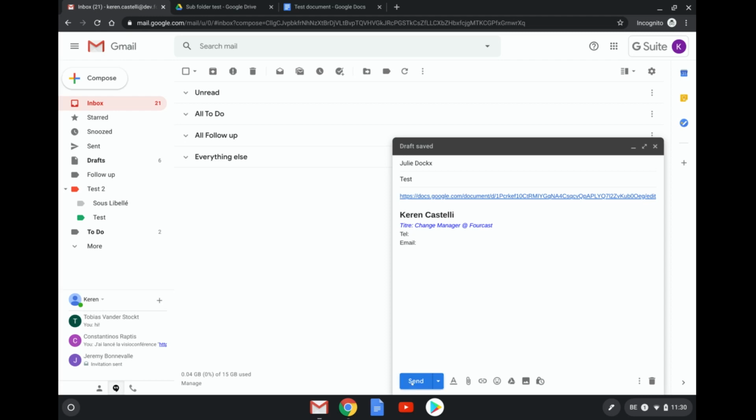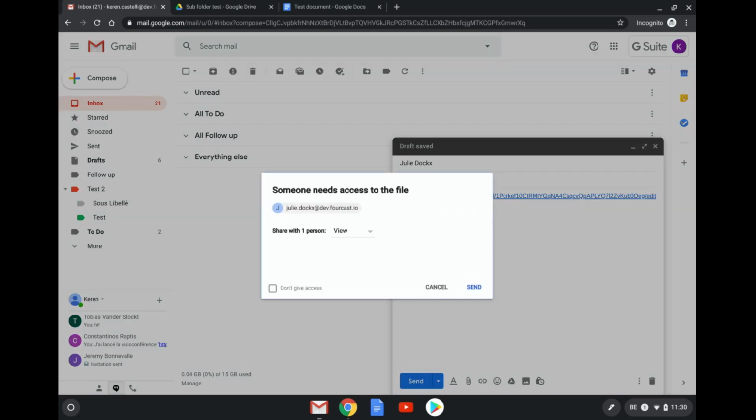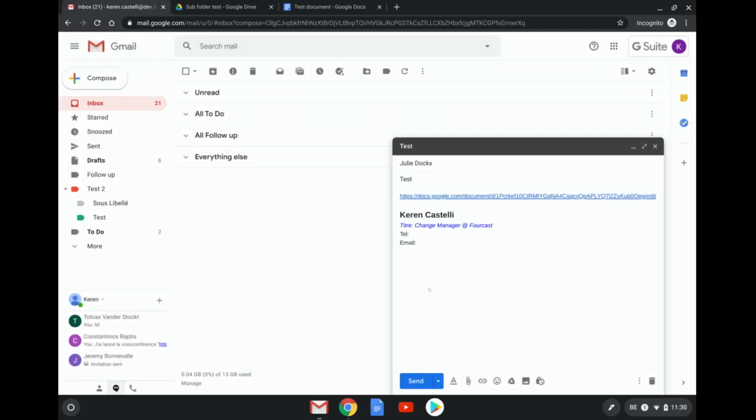And once I click on send, you will see that Gmail recognizes that Julie actually does not have access to this document. And I am able to either provide her with the same accesses here, view, comment, or edit, so that she can take a look at my file. So that can be pretty neat and convenient. So doing it with Gmail would also work if you want to share a document with your colleague.